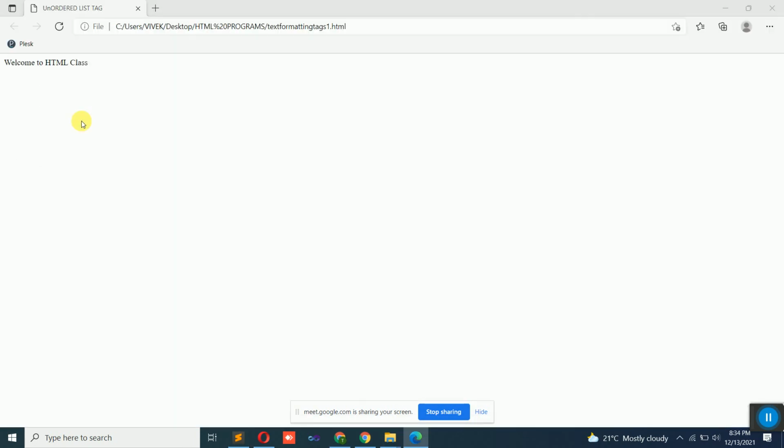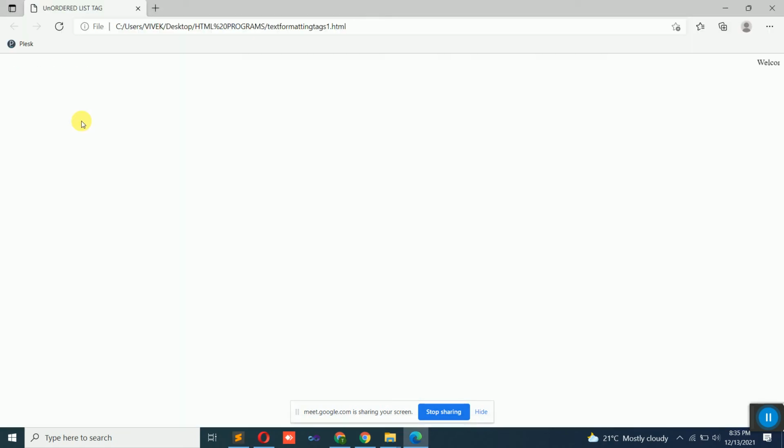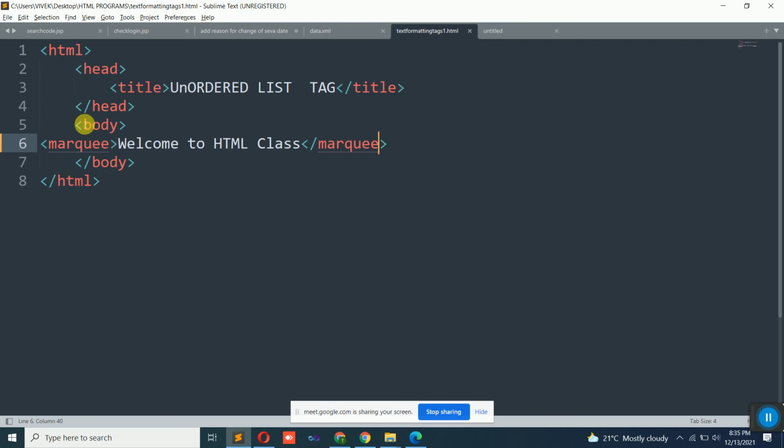The text marquee, there is one more e missing. Save and refresh. And when I click on refresh, you can see a text is moving from the right side towards the left side. So if you want to have a moving text on the web page, then very simple, the text should be placed in between the marquee tag in this case. A very simple tag to display a moving text.